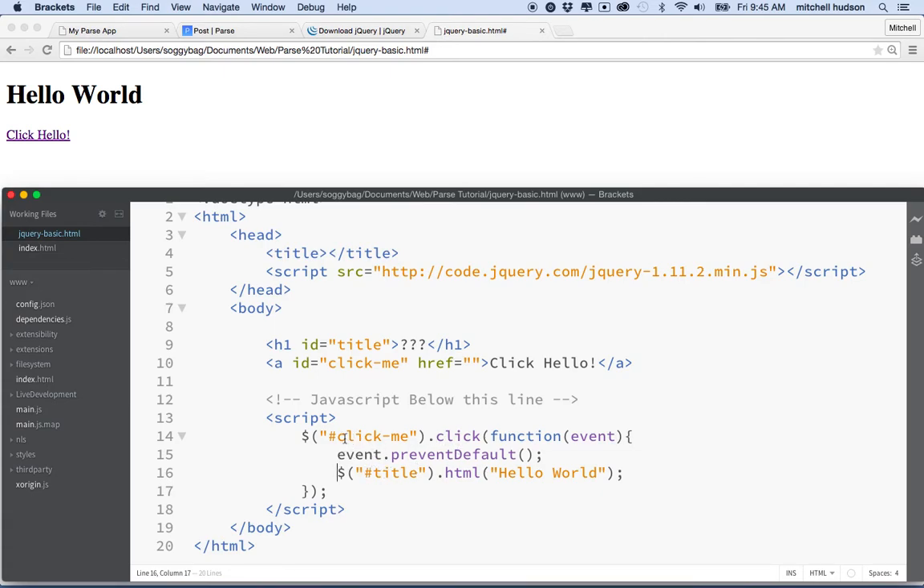So here I've got an element that you can click on. It's the link. When you click it, we're going to execute this function here, and the event object we'll use to prevent the default behavior of the event. Then we'll use jQuery's html function to print the words "Hello World" into the h1 tag, which is called title, right? And that works so far.